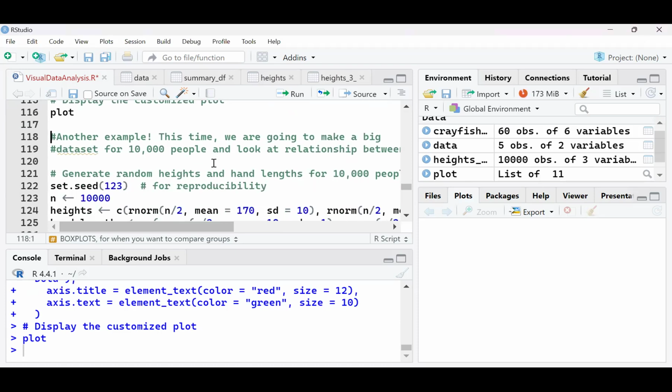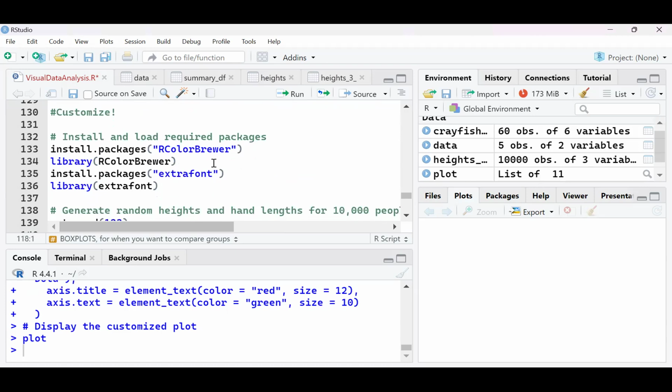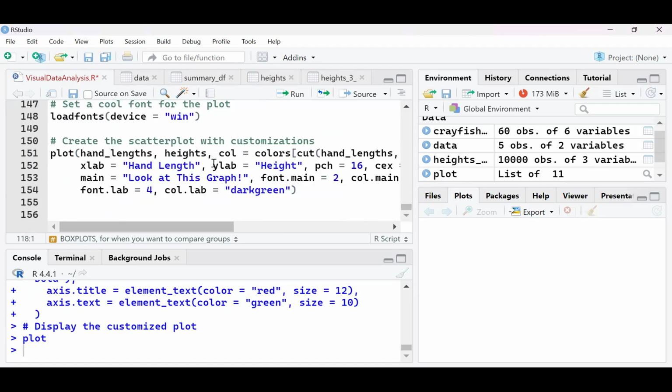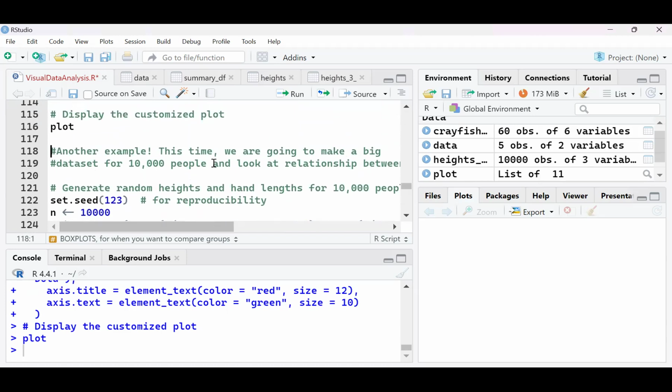Okay, so let's do some more customization. Way more. We're going to use whole new packages. Oh, we are going to get to it. Cool. So here on line 118, I'm making another example for you.